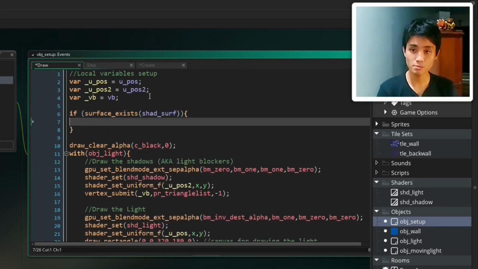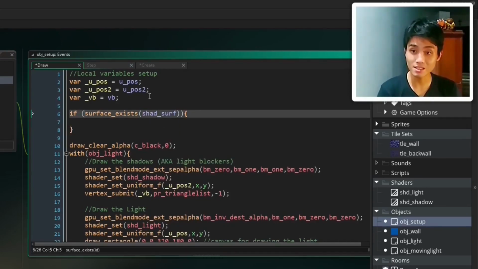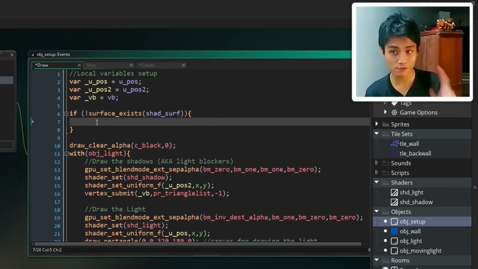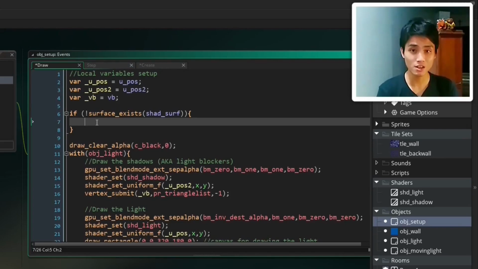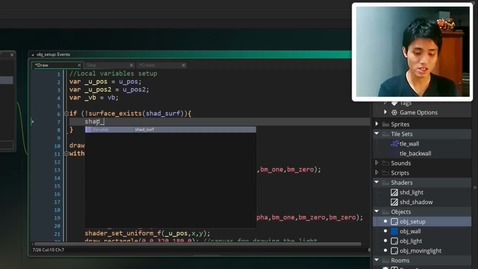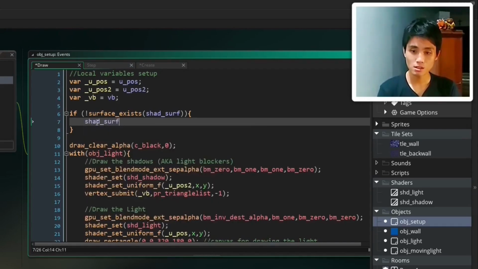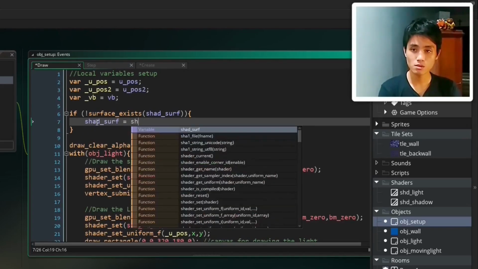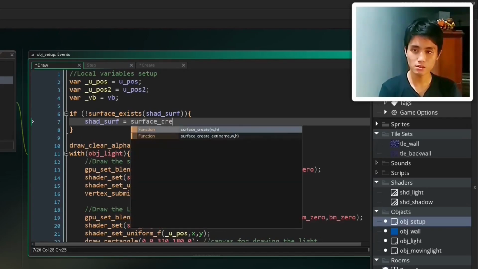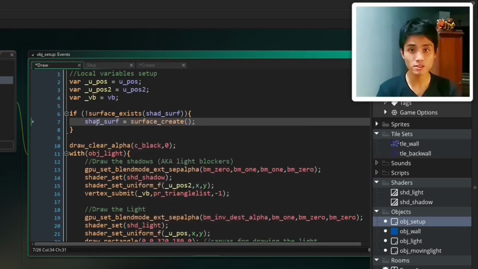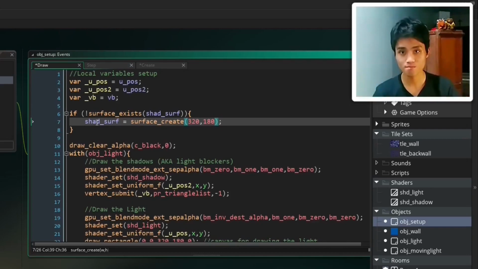So we make an if statement here, but we have to say if it doesn't exist. So put an exclamation point in front. If the surface doesn't exist, if shadow surface does not exist, then we're going to say that shadow surface is equal to surface create. So if there's no surface, we create a surface and we say it's going to be the size of 320 by 180. This is the size of the view, just so you know.